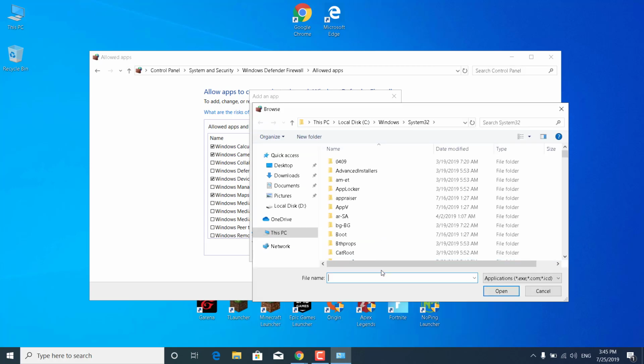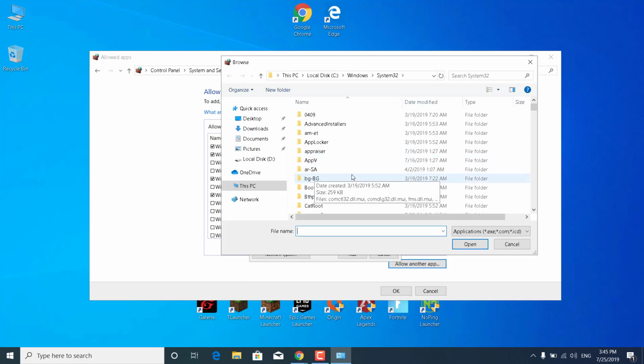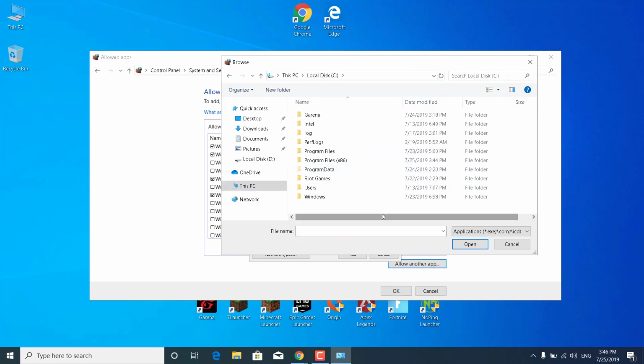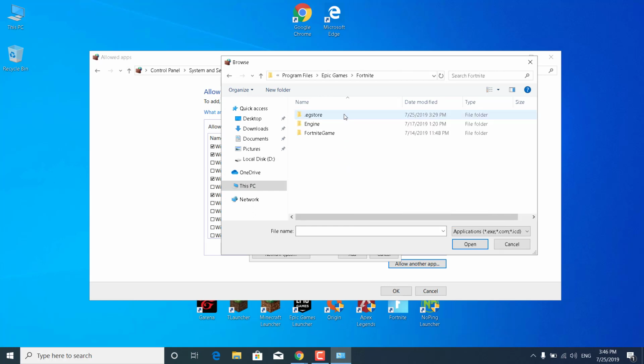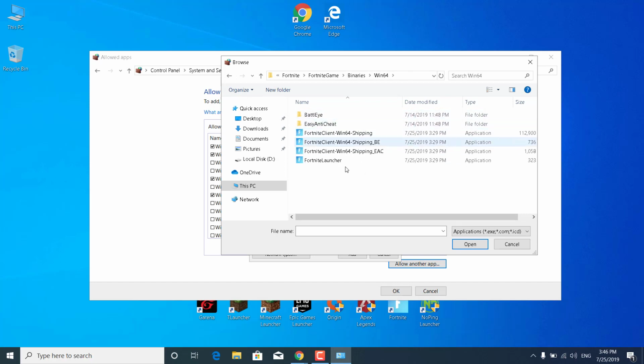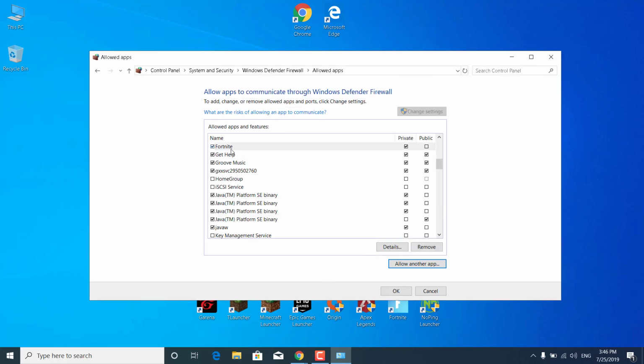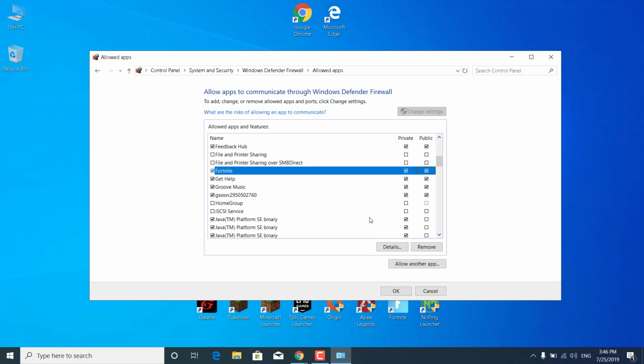Click on Browse, and now just find the Epic Games Launcher and Fortnite, which is located in This PC, Local Disk C, Program Files, the Epic Games folder, Fortnite Game, Binaries, Win64, and there it is. What you want to do now is simply click on Fortnite Client Win64 Shipping, click on Open, and now click on Add. And as you can see, there it is. Fortnite is now checked. I'm gonna check it in the private and public network. And now what you want to do is just click on OK.